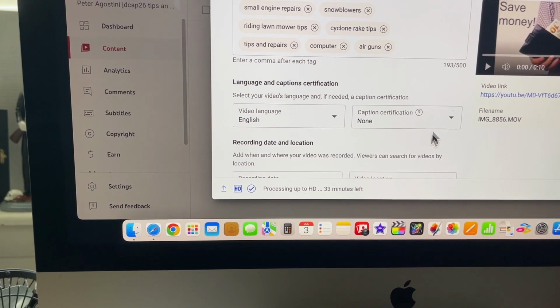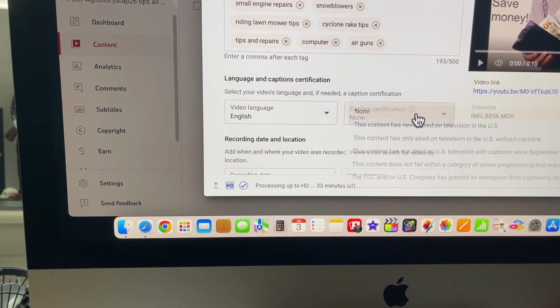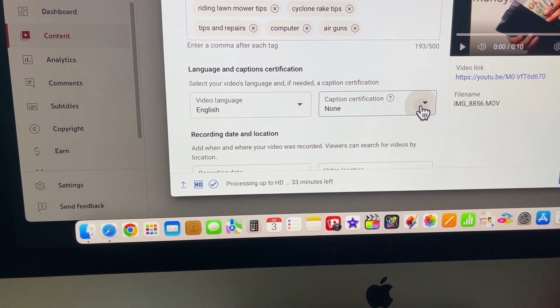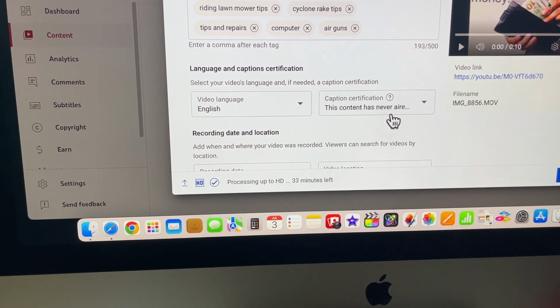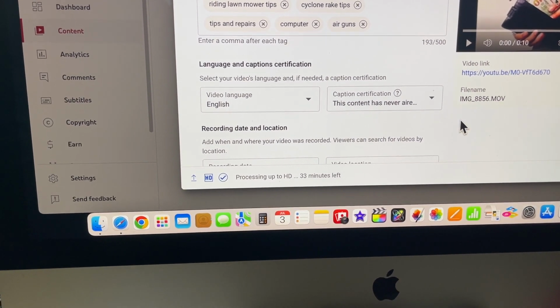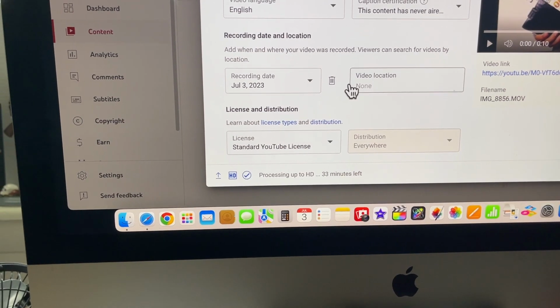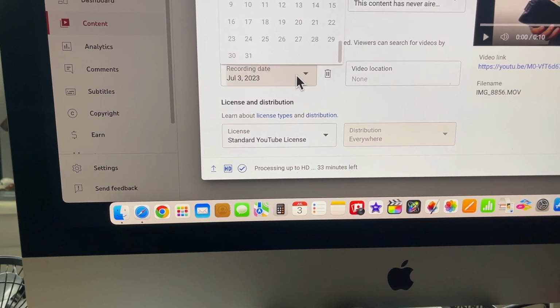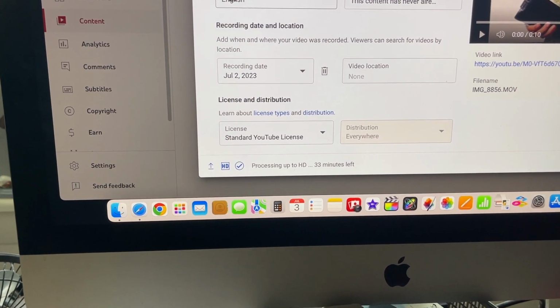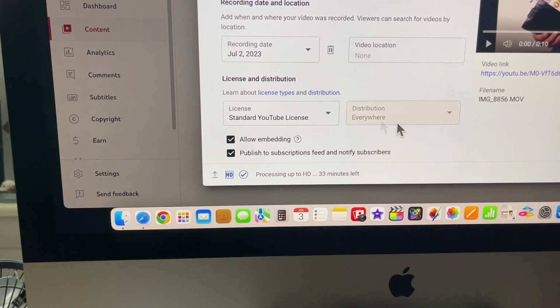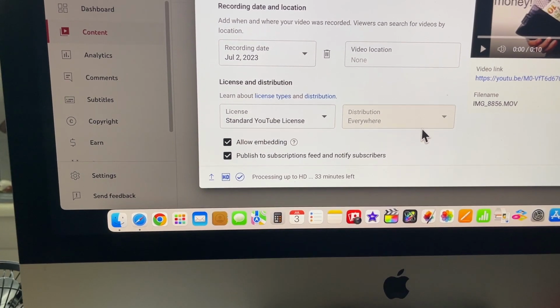Okay, then you click English language, and you click here, which is caption certification, and you hit this content has never been aired. Go down, put the date in. Today's the 3rd. So you click the 3rd in. I'll do that again. You can see it's the 2nd. Click the 2nd, it'll say 2nd. Then your license, and then distribute everywhere. You can change this later.